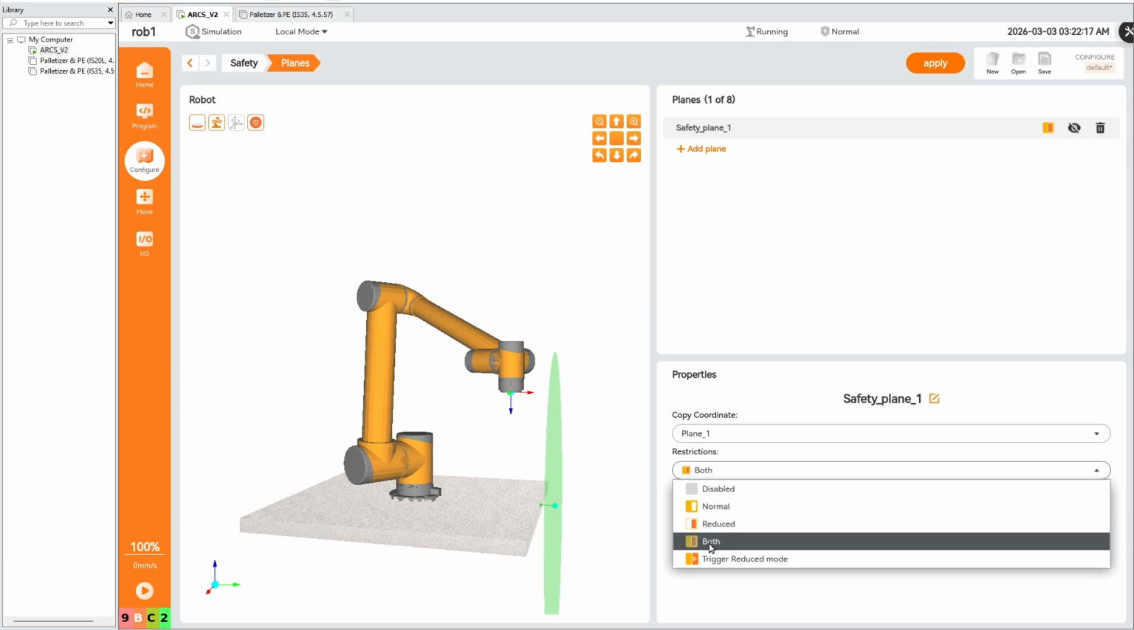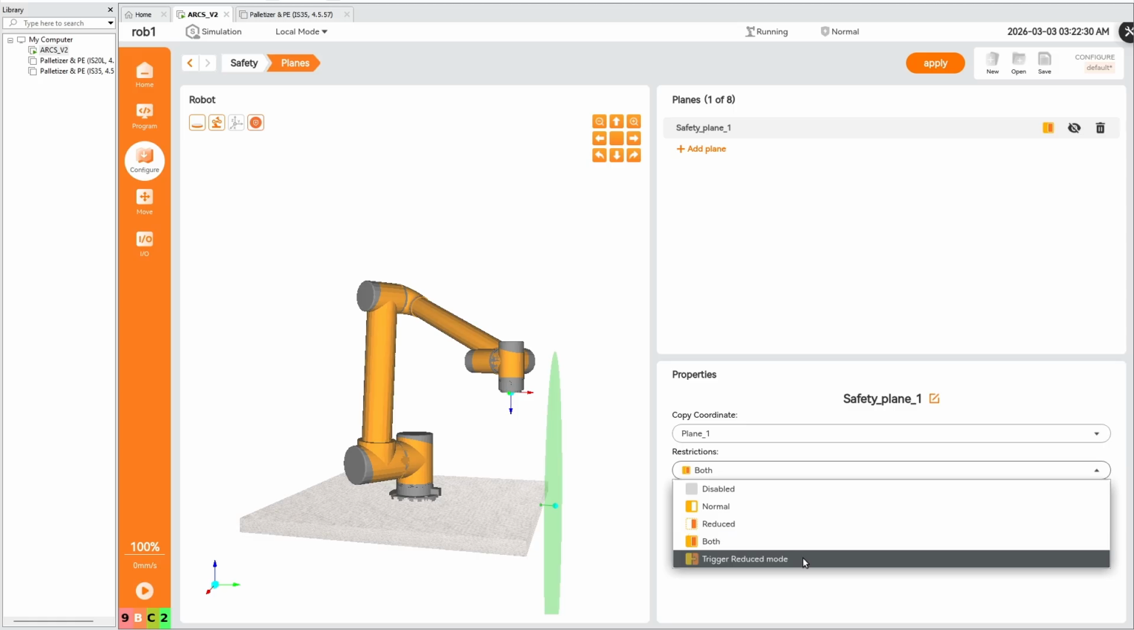You can also choose both. So the robot will hit the safety plane and trigger the collision, no matter which mode you're in. And finally, you can set it to trigger reduced mode.